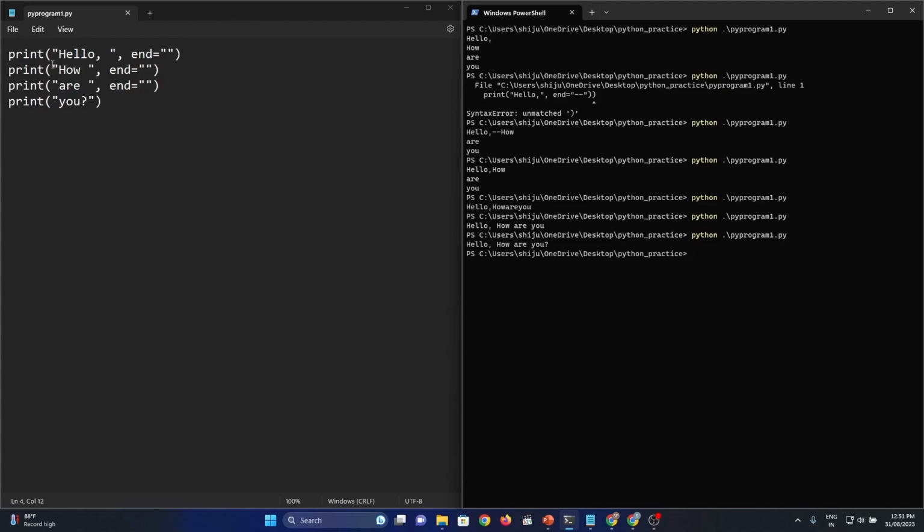By default, Python will add a new line character at the end of each print statement.